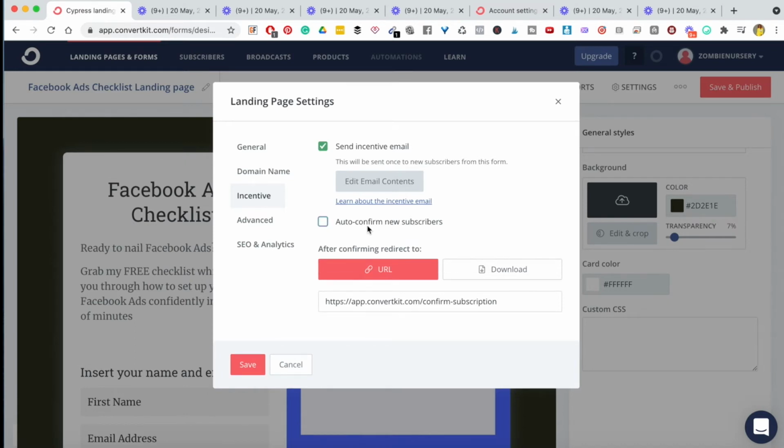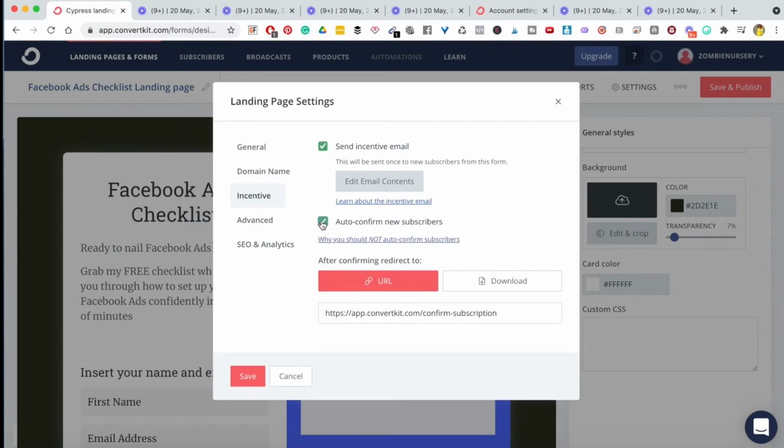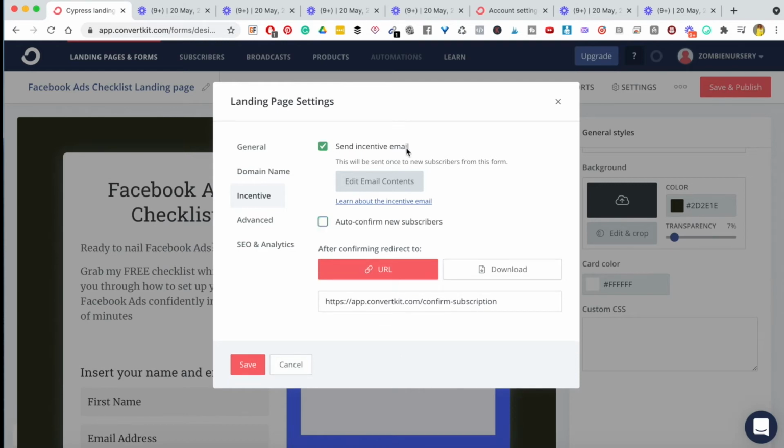Like I mentioned earlier, the danger of this is that when people use a fake email address or an email address by accident, you've auto-confirmed them, and that means that they won't get the lead magnet and you wouldn't even know, because they would just be sitting inside of your ConvertKit account. And as you know, if you're paying for any email autoresponder, they are charging you based on the number of people that you have. So make sure that you don't tick this. You leave it as send incentive email.